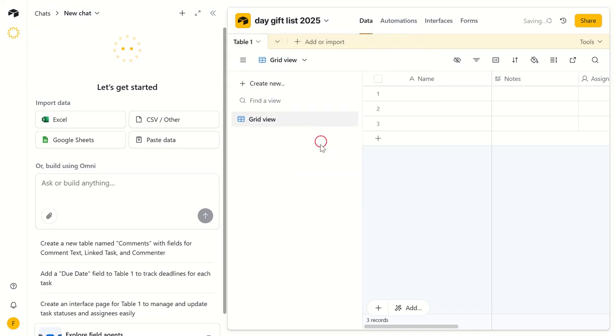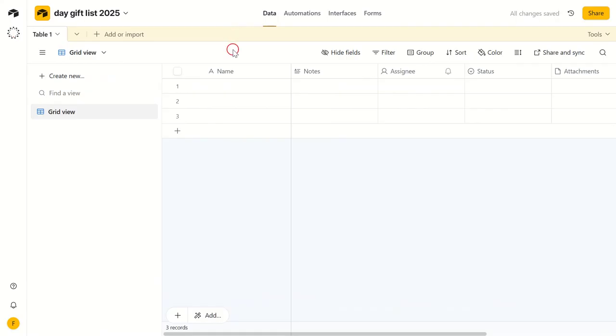Now that we've done that, let's create various fields. Start with recipient name, gift idea, budget, status, and notes. The reason we do this is that these fields will help you track who you're buying for, what you're considering buying, how much you plan to spend, and any important details. This helps us because it ensures we have all the necessary information in one place.